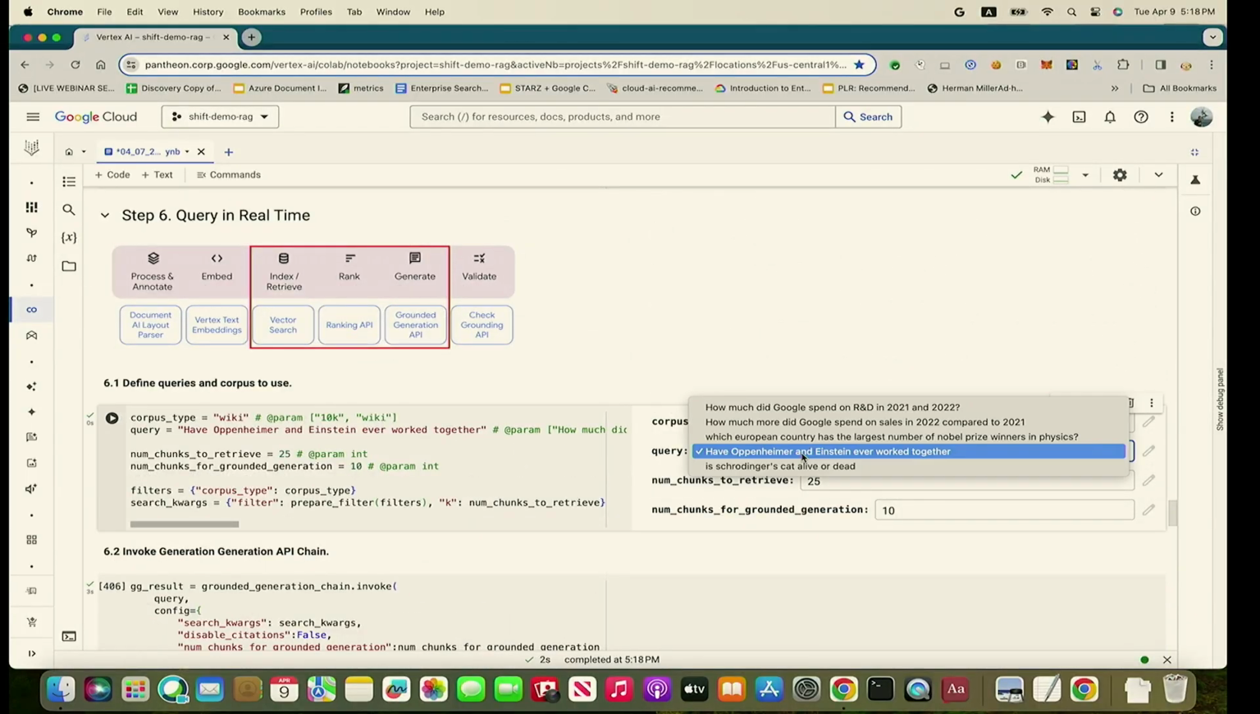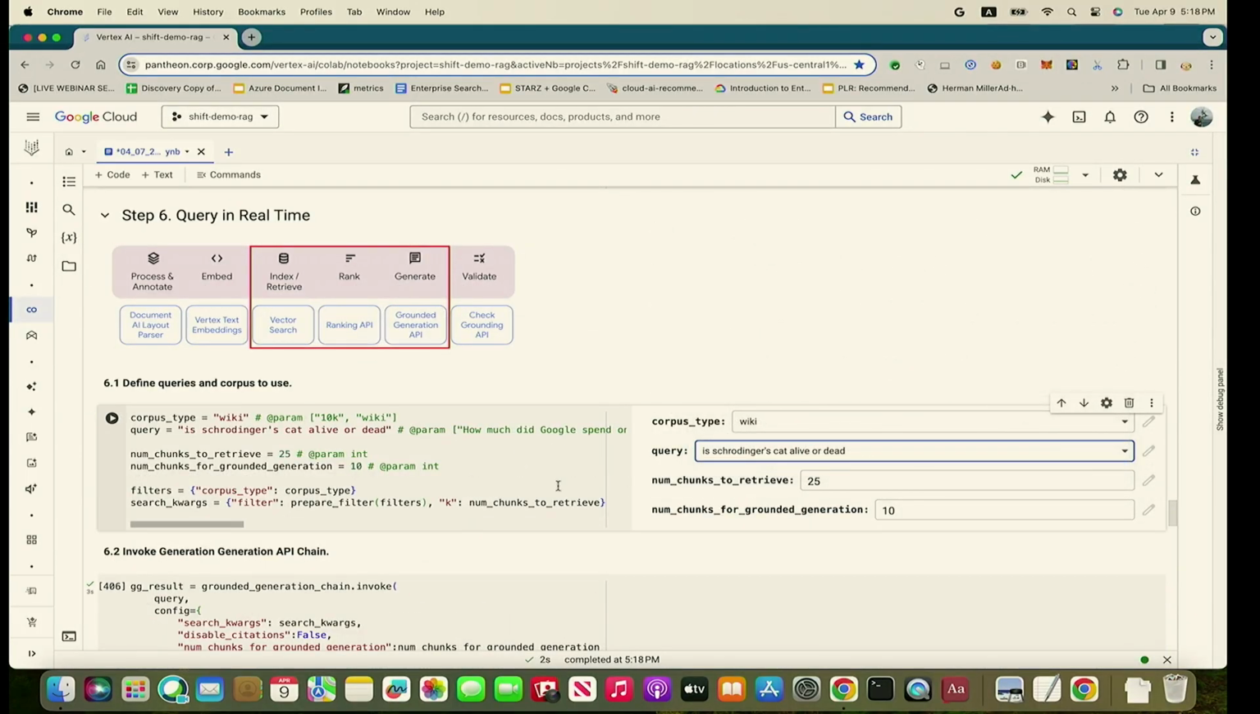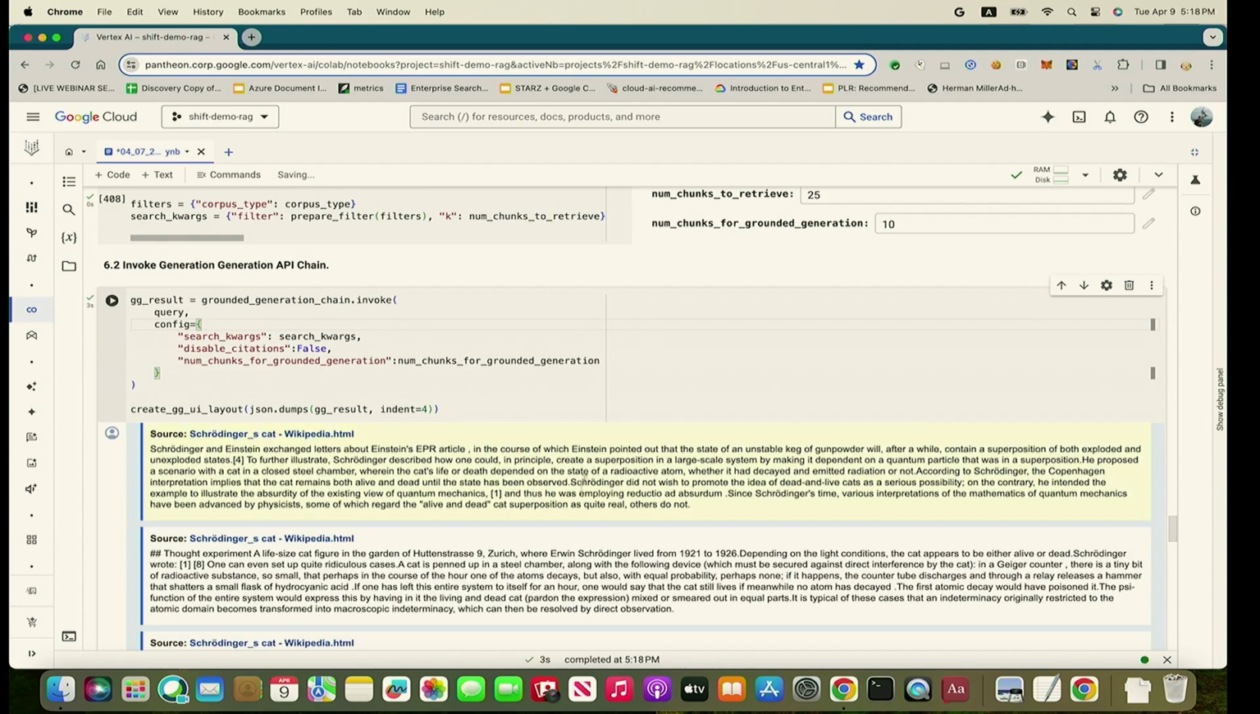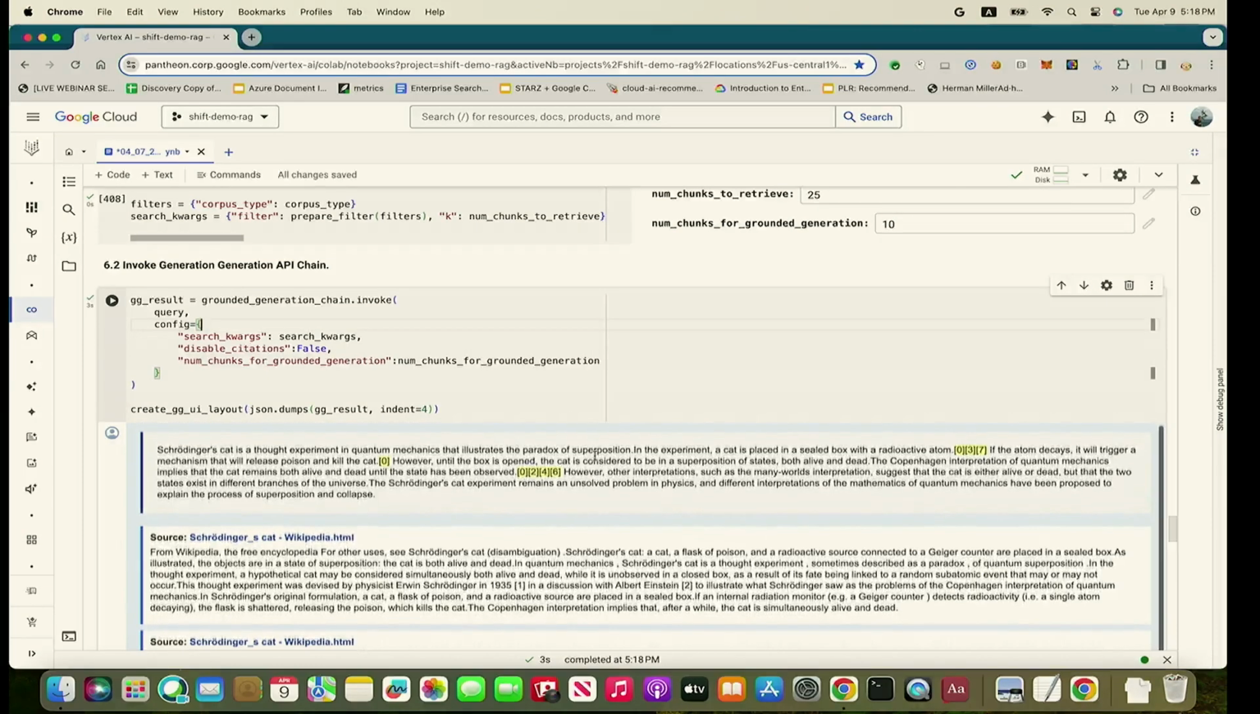Now let's try our last query, last question. Also, hopefully an interesting one. Is Schrodinger's cat alive or dead? And we were able to figure it out, right? So Schrodinger's cat is a thought experiment in quantum mechanics to illustrate the paradox of superposition. This is correct, right? And this is because our grounded generation API is able to provide grounded answers with citations.